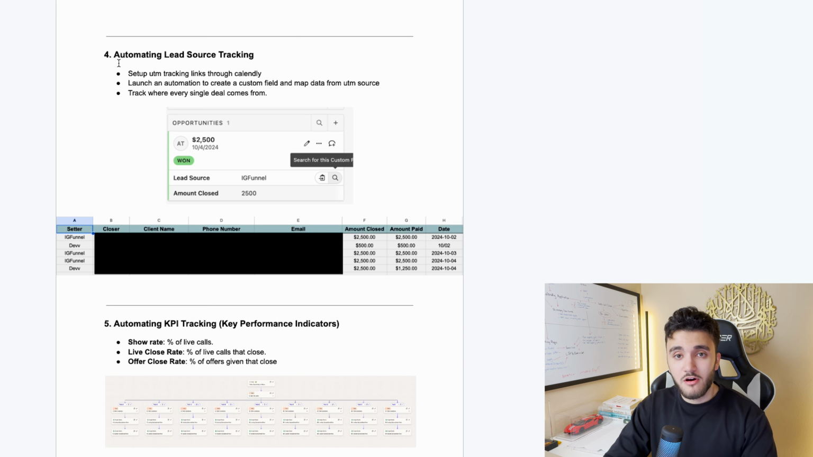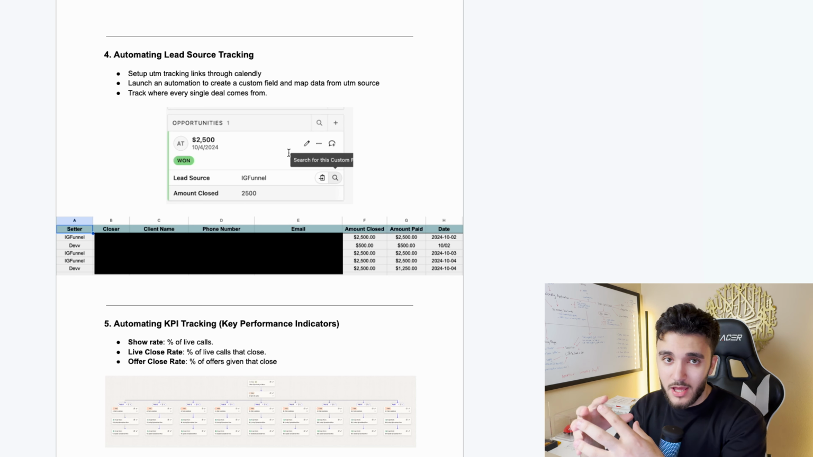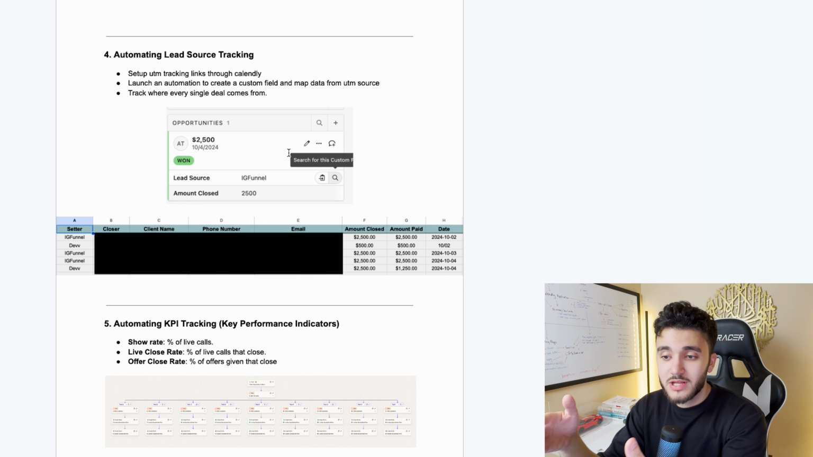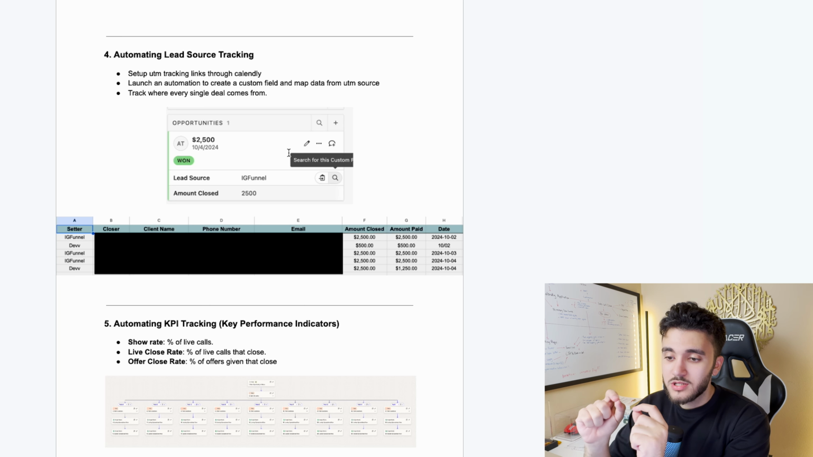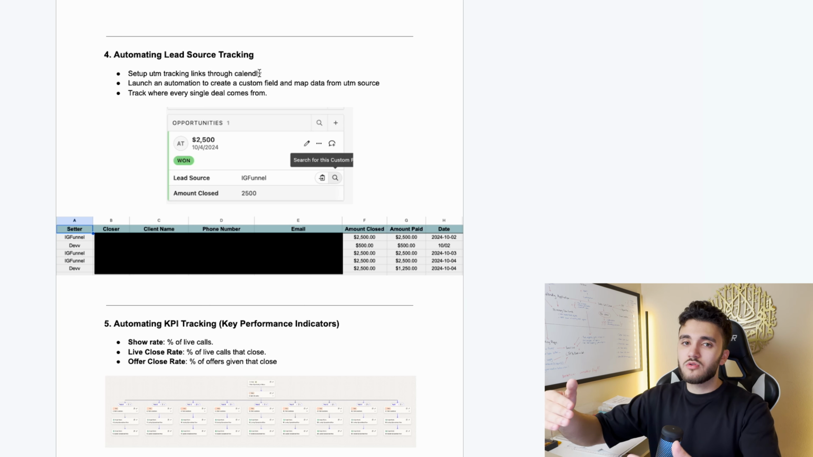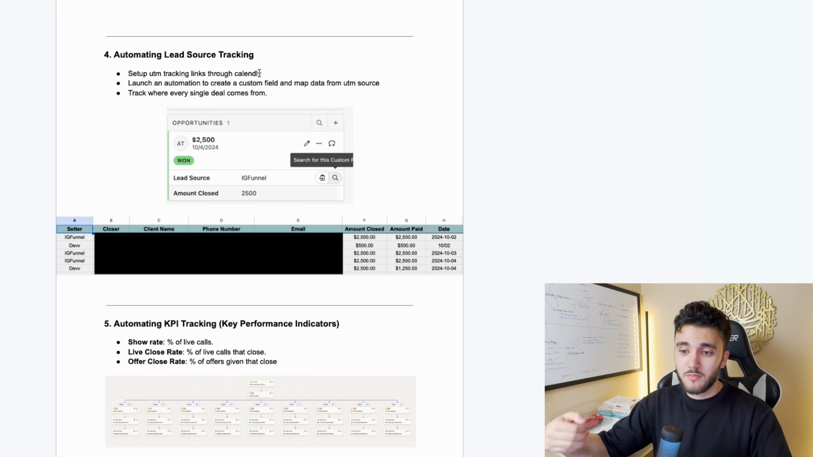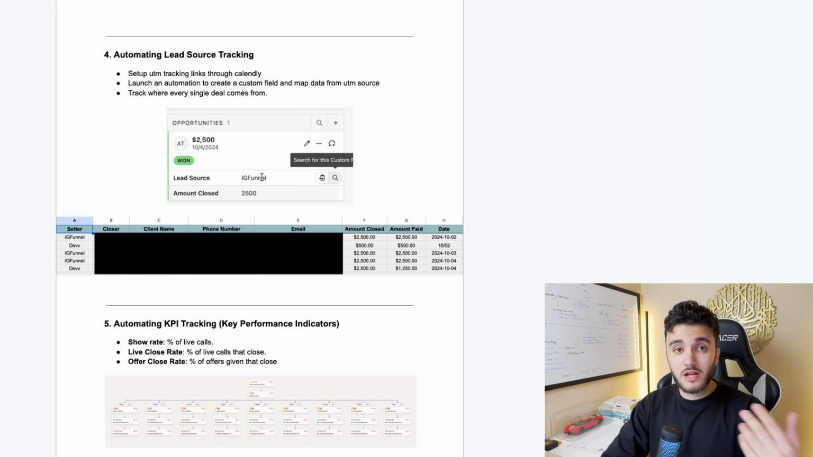The next thing I want to talk about is automating your lead source tracking. Because you have a CRM, you want to have all of the information about that lead stored there. Again, you don't want to use multiple software. I know you probably use Calendly for your call bookings. You want to set up some type of UTM tracking links through Calendly. This is super easy. All you have to do is, at the end of your link, enter something like UTM source underscore YouTube or IG funnel, or wherever your lead is coming from. There's a specific structure for this that I can make a call video on later. But all you have to do is track where that source is coming from using the link.